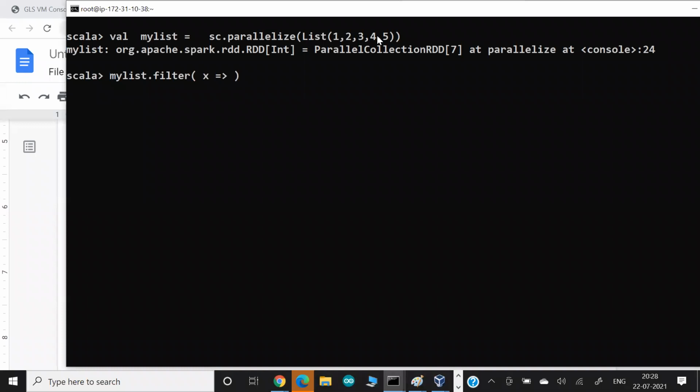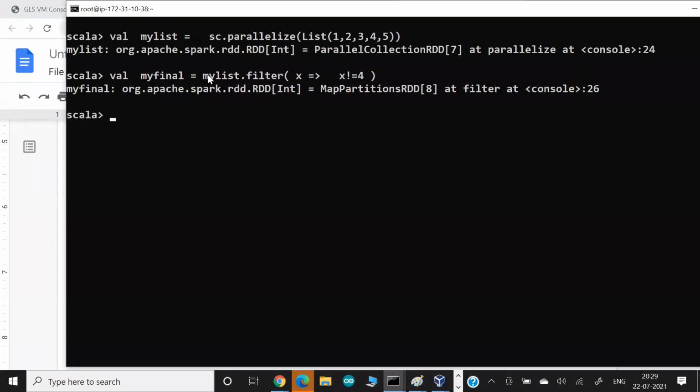Okay, what operation? Maybe I want to square root something, but here my operation would be: if X is not equal to 4, then I will do some operation. So I'm writing some condition. If this is the condition, is not equal to 4, then I store X, and I store this data in a variable called, let's say, my final variable.